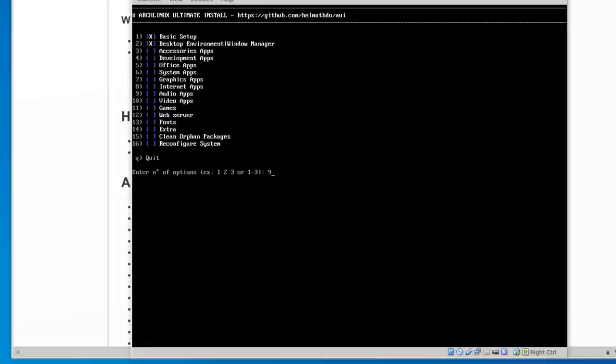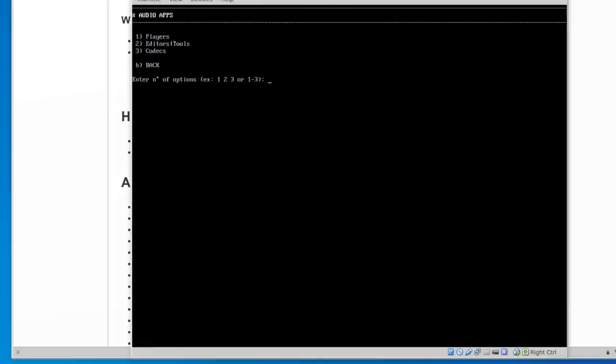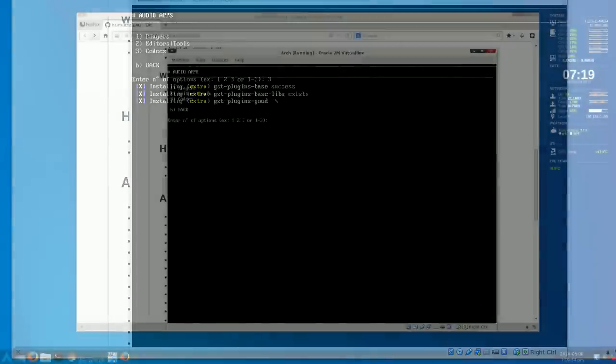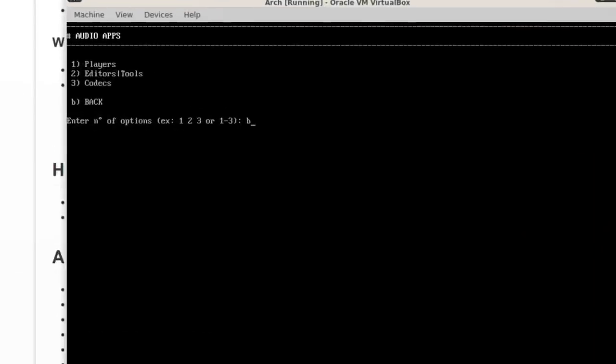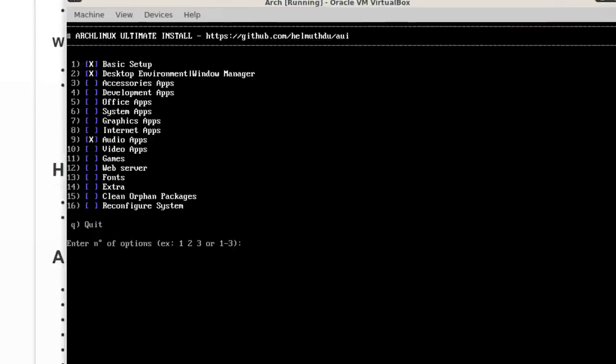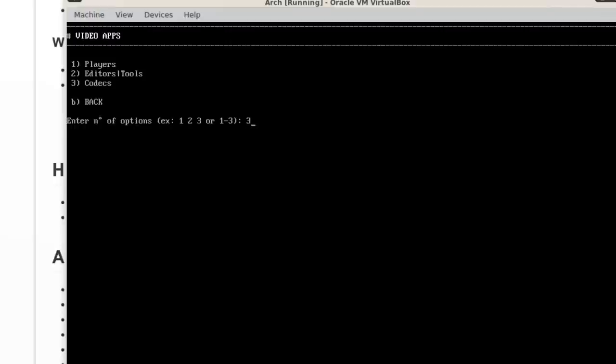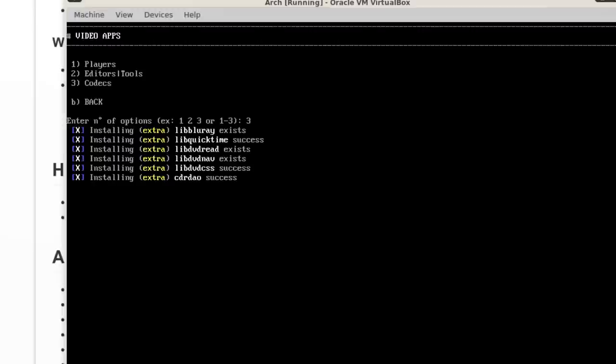So I'll go to option 9, and I want to get the codecs. And that's going to install the codecs that you're going to need to play audio files. It's your choice if you want to pick an audio player or editors and stuff. I'm just going to go back, press B again. And video apps, same thing. I'm just going to get video codecs, which is option 3. And it will download the ones you're going to need.